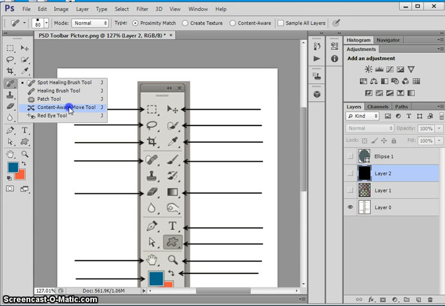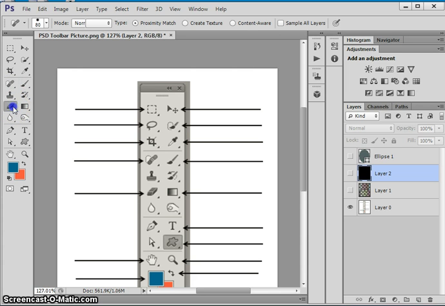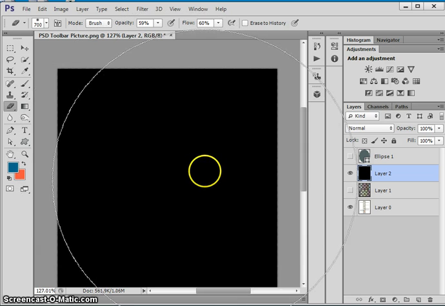There's a separate tutorial I have for that you can watch. Some of these I need to learn more about, but they're really good at repairing or making things disappear like they were never there in your images. All right, eraser tool. So I could use that tool.